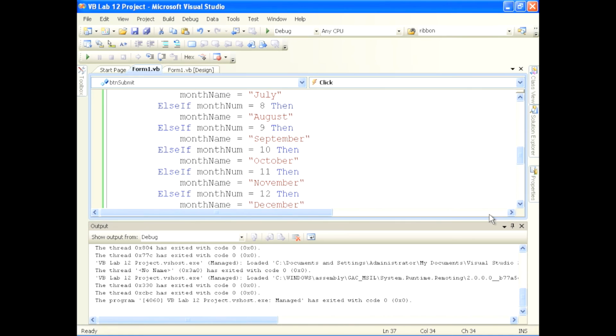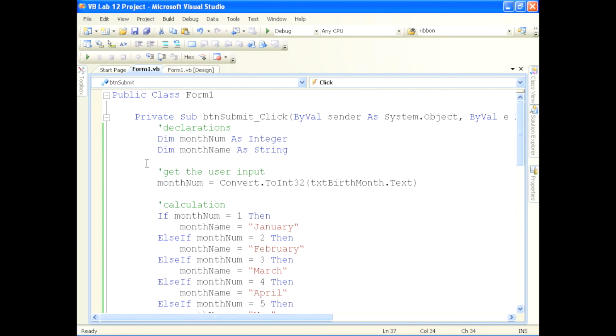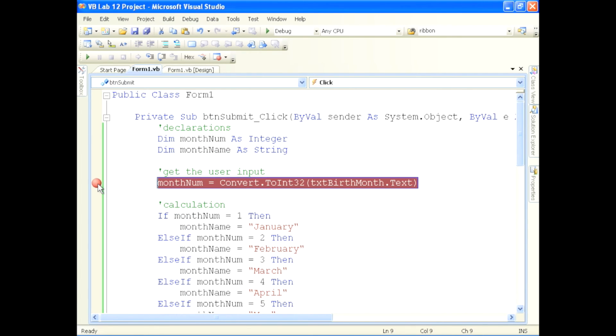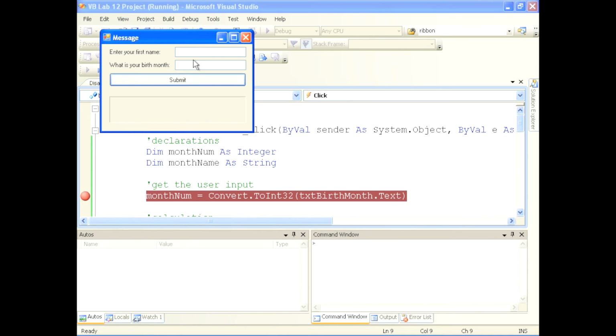All right, so it looks like our program works. Let's now go through some debugging so I can show you step by step what's actually happening in the code. So what I want to do is run the code and stop it right here. So I'm going to create a breakpoint right here to stop the code. Let's go ahead and start the debugging process. So I'll click that green arrow.